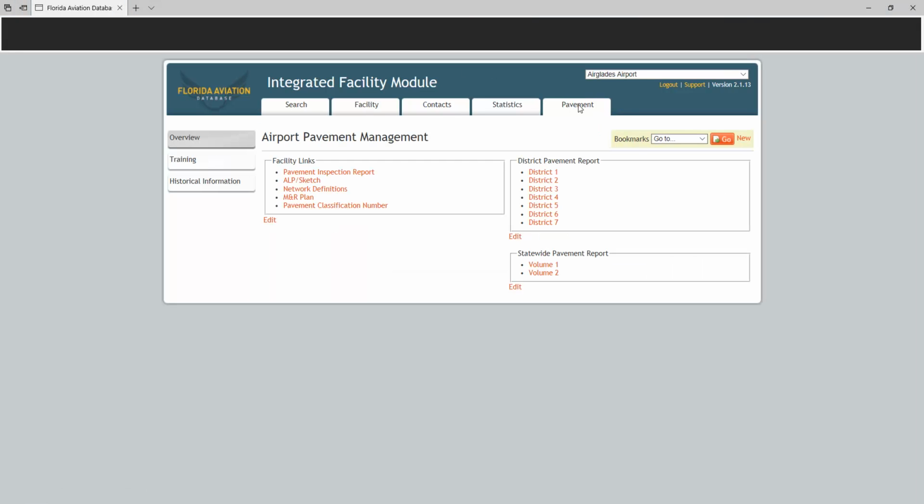The last tab under the Integrated Facility module is the Pavement tab. This provides links to the FDOT District Pavement Reports, the Statewide Pavement Report, and the Airport Pavement Inspection Reports. Under Facility Links, you will see a link to the Pavement Inspection Report, which is specific to each airport. You will also see links to an ALP sketch, network definitions specific to the facility selected, and the airport-specific maintenance and rehabilitation plan, as well as a link to the pavement classification number.